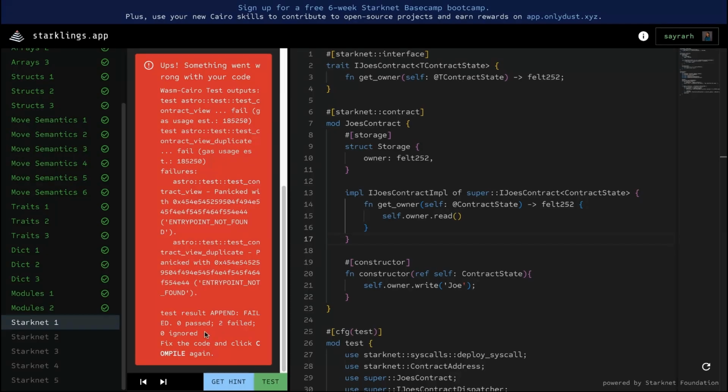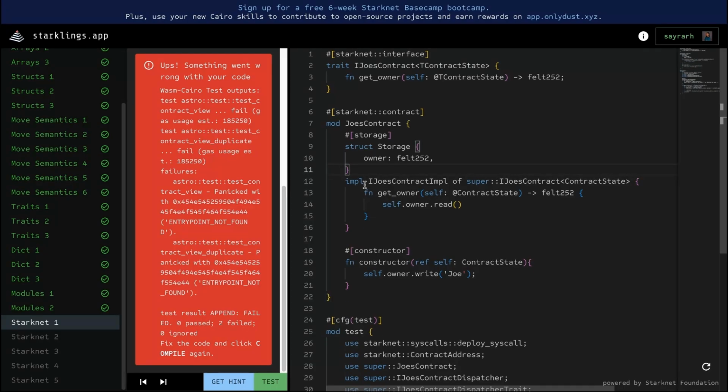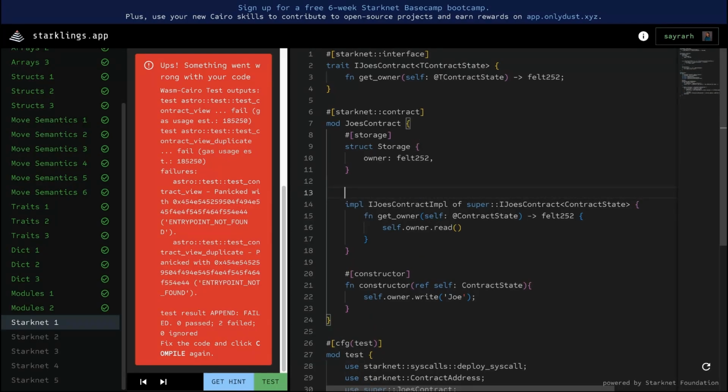Append entry point not found. Okay, so we didn't make the function available, so we need to add the ABI embed v0, version 0, above the implementation. So let's do that. ABI embed underscore v0. Yes.